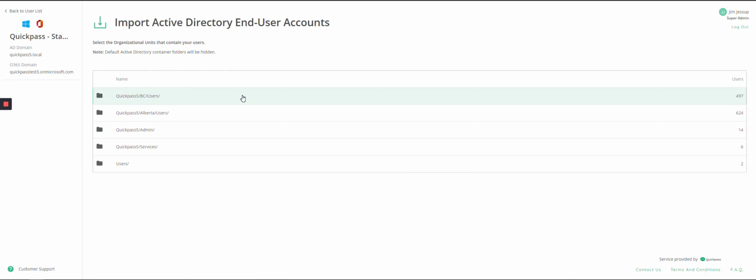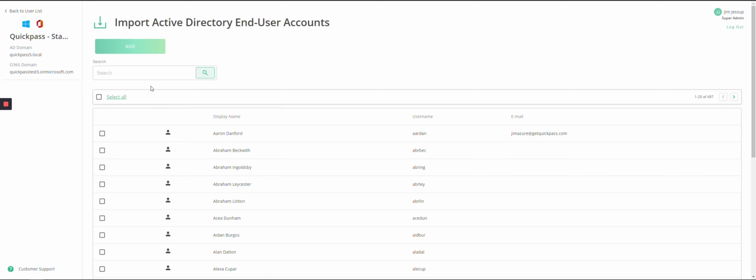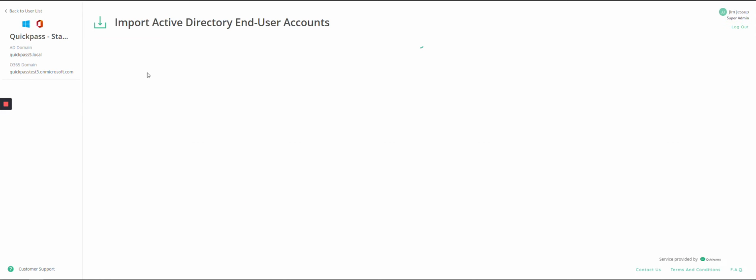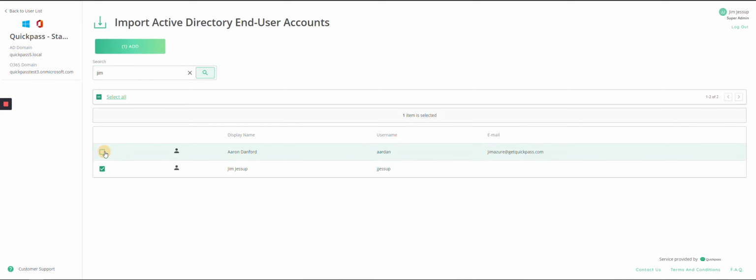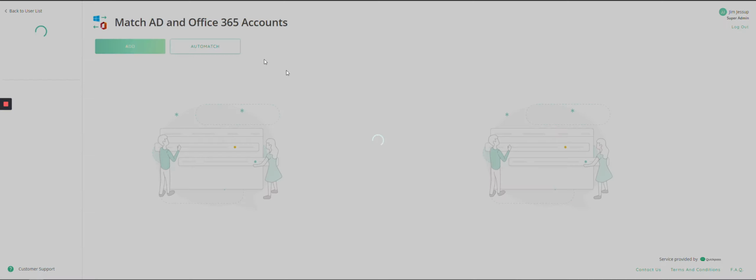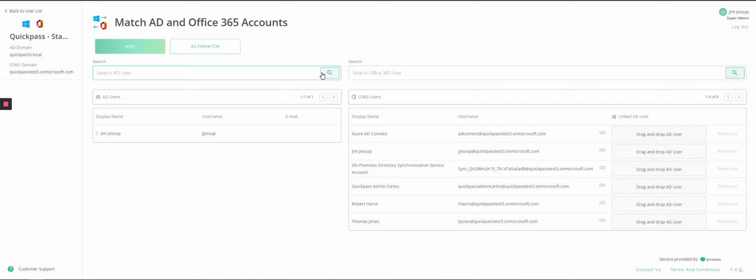I'm going to search for the user that I want to add, select the user, hit add, and then what it does is it brings you to a screen where it's going to show you the users from Active Directory that you selected, and on the right hand side it's going to allow you to then either select or browse through the mailboxes or Office 365 accounts that are from the tenant that's connected.